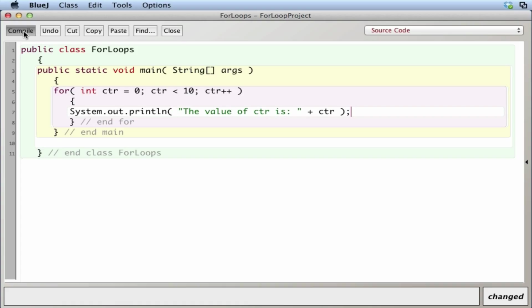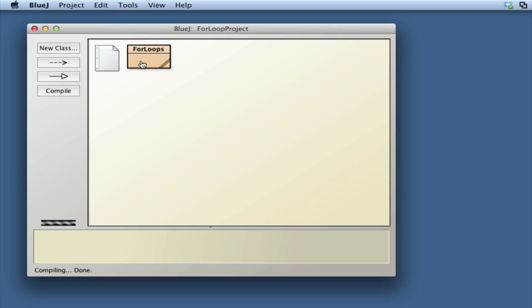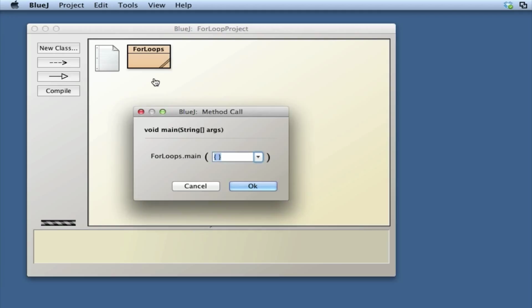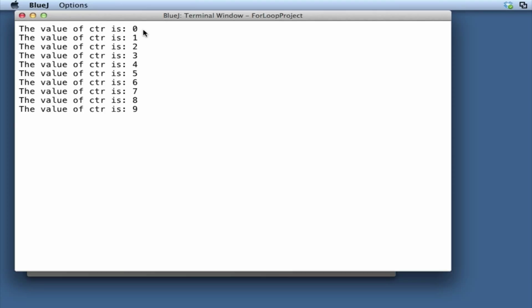So let me compile that, close it, and let's run it. And you can see here it goes 0 through 9. And when it gets to 10, it will not do the 10th one because 10 is not less than 10. It's equal to 10. Okay.